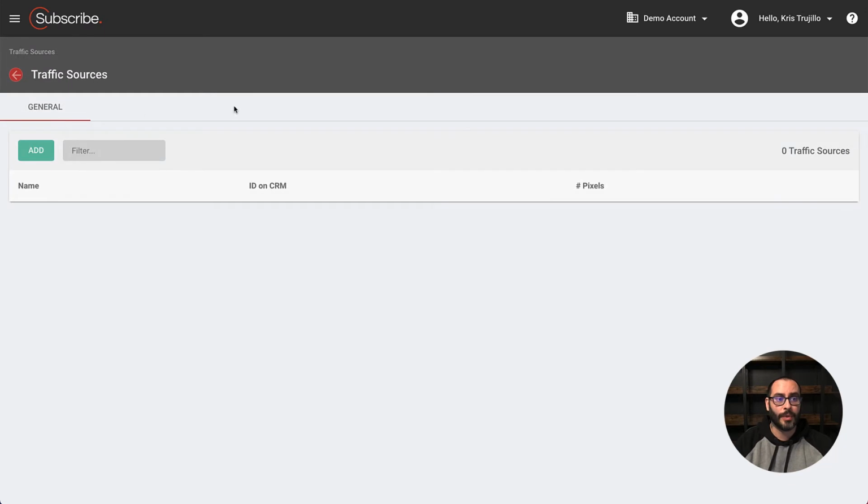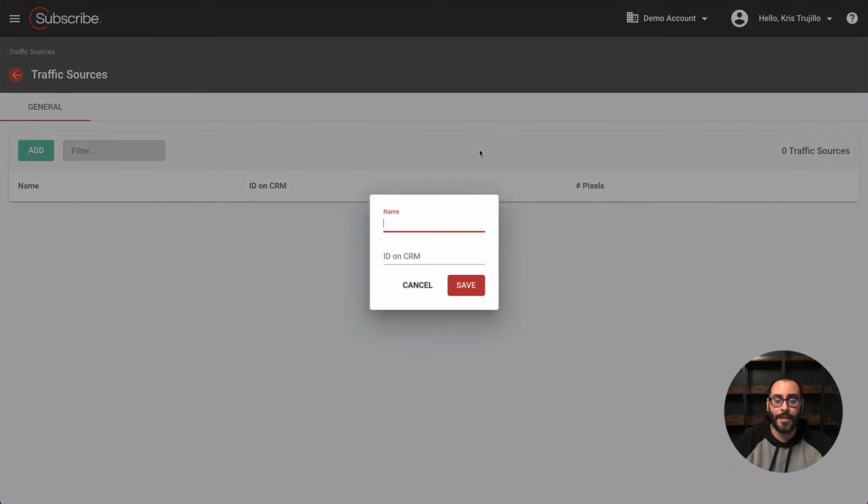What we need to do is add our traffic source that we have previously added into the CRM. Some CRMs you have to add it, other ones you don't. In this instance, we're going to use a CRM where you do have to add your traffic source to the CRM. We also need to add those here inside of Subscribe. Whether you've added it to a CRM or not, it needs to be put in here into Subscribe, and that helps us fire the pixels properly on the page.